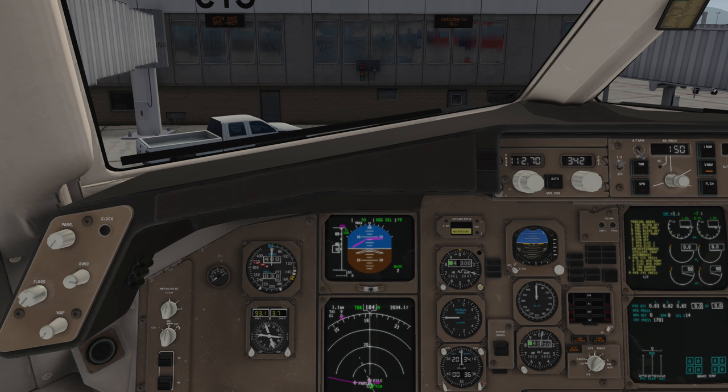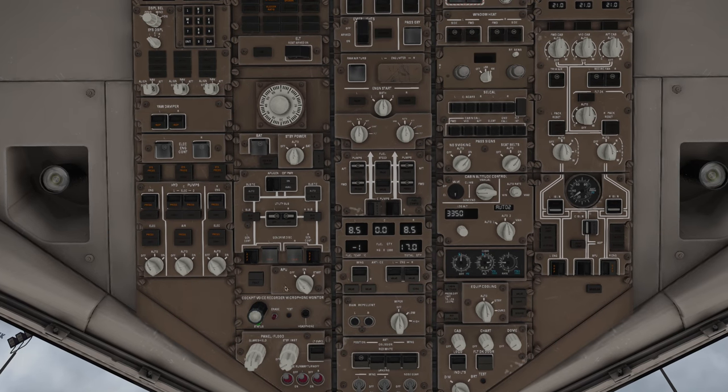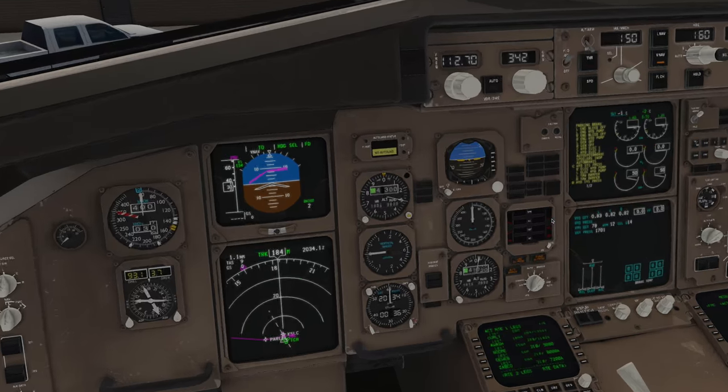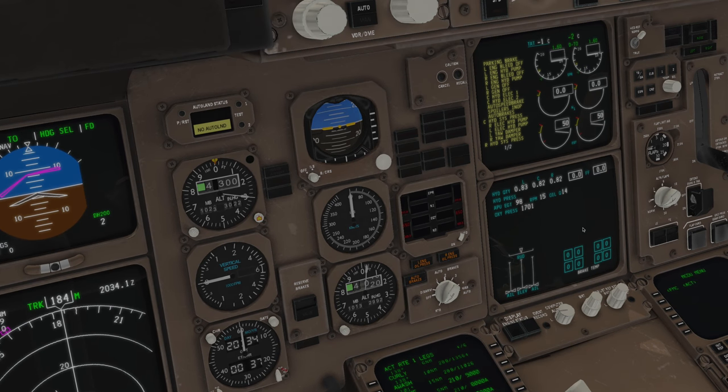So before we start moving, we need to start the APU and bleed some air from the APU. And we can see the APU's starting now. So I don't want to start moving until the APU is up and running, and then we can switch off the ground power and send ground power and air away.